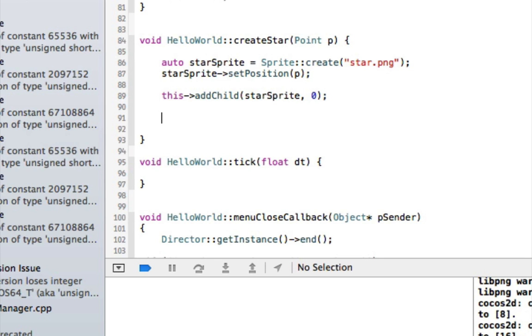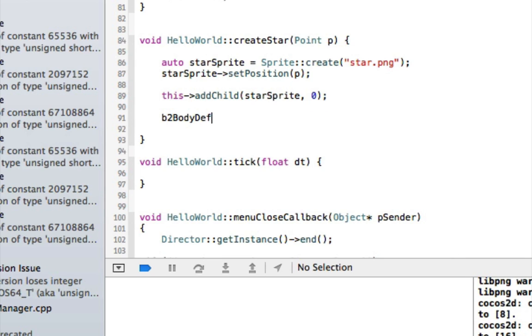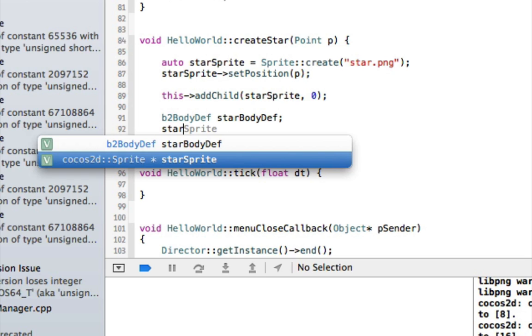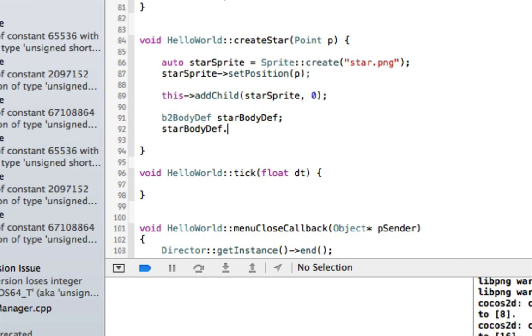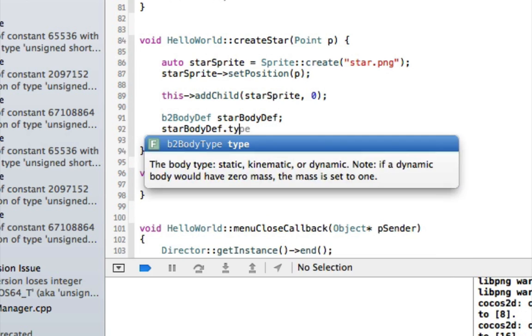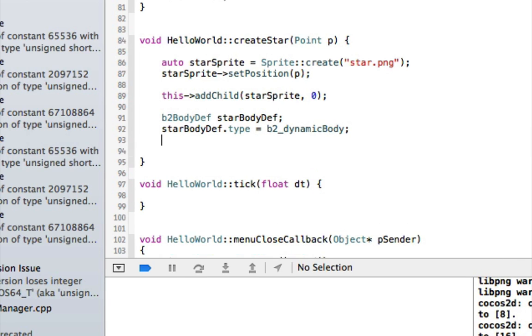So the first thing I need to create is the B2 body definition, and I'll call it the star body def. So with my star body def, it's not a pointer as you see, so I'm going to use dots to access the properties. Things like type is a B2 dynamic body, so it'll react to physics. And I can set the position.